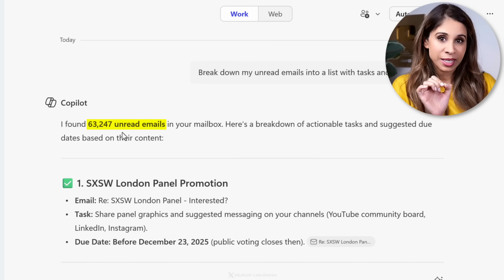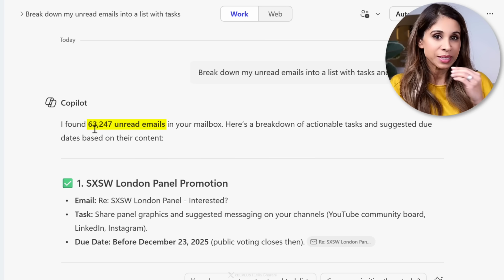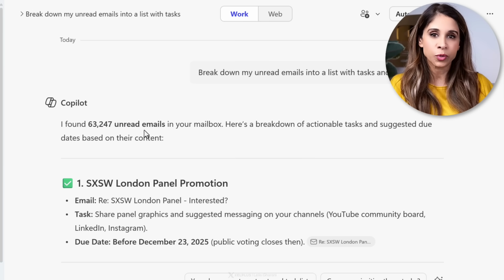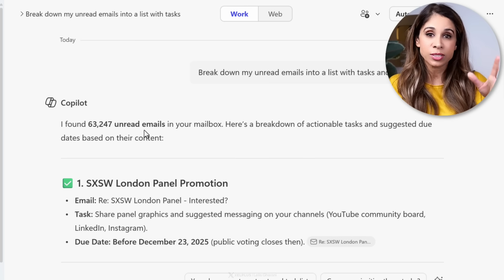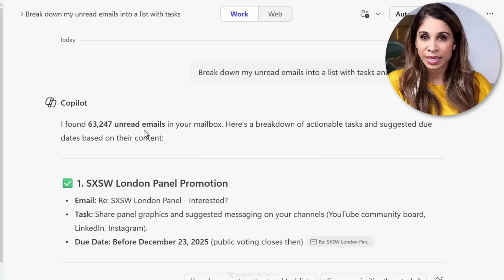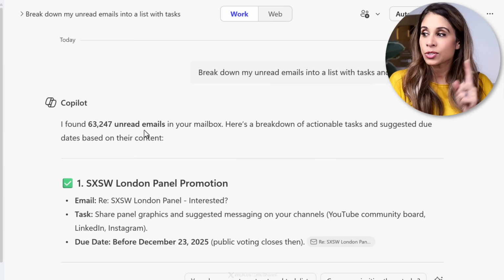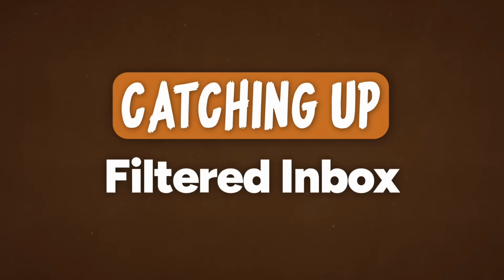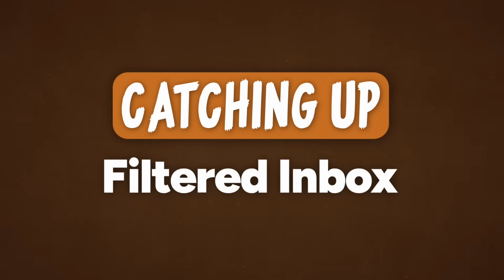It found this many unread emails. Now, I don't have this many unread emails directly in my inbox, but I do have a ton of subfolders and rules that automatically allocate emails to those folders. And those might be unread because they're just automatically system generated. So if you have that set up like me, you might want to go with this prompt instead, the filtered inbox prompt. So here you can add an additional filter to restrict your results.